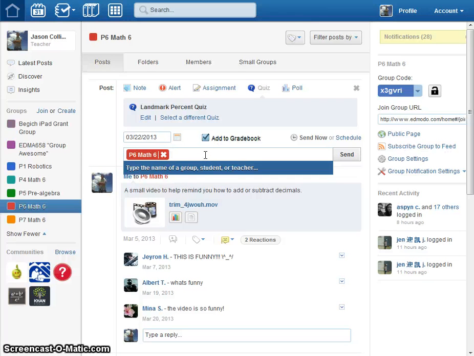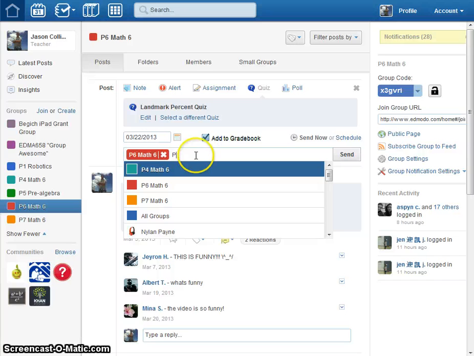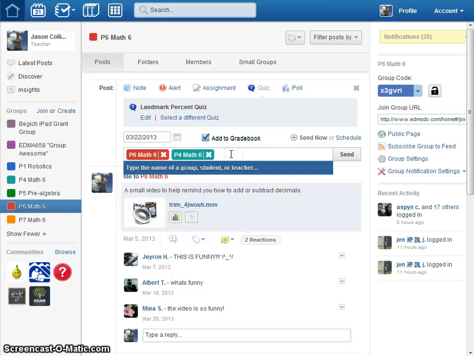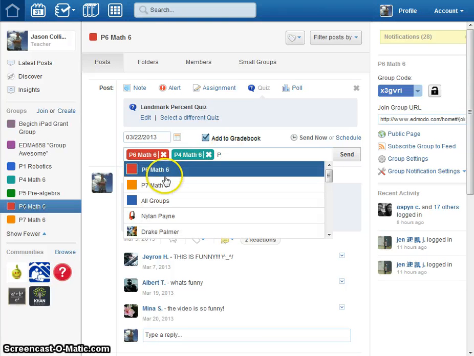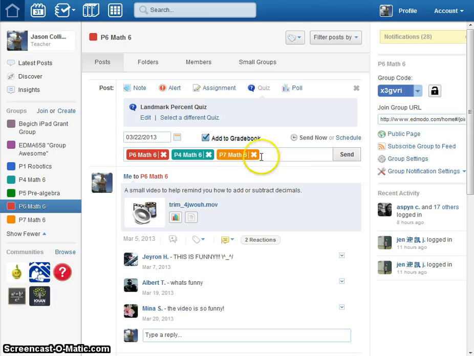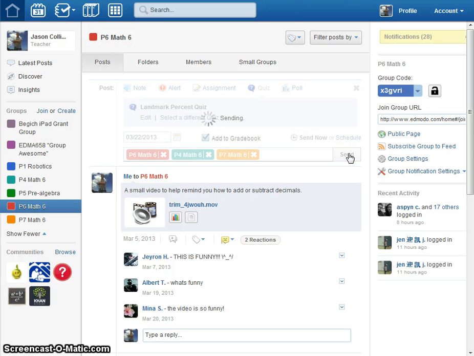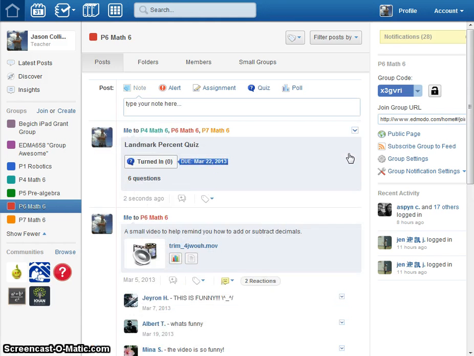I could also add it to my period 4, which I think I'll do, and my period 7, since they were all studying the same thing. So I'll send it to all 3 of my classes, and I'll say send. So now on each of those, it has that quiz on there, and it tells me exactly how many students have turned it in. And this is going to be due tomorrow, so I'll know exactly how many did it.